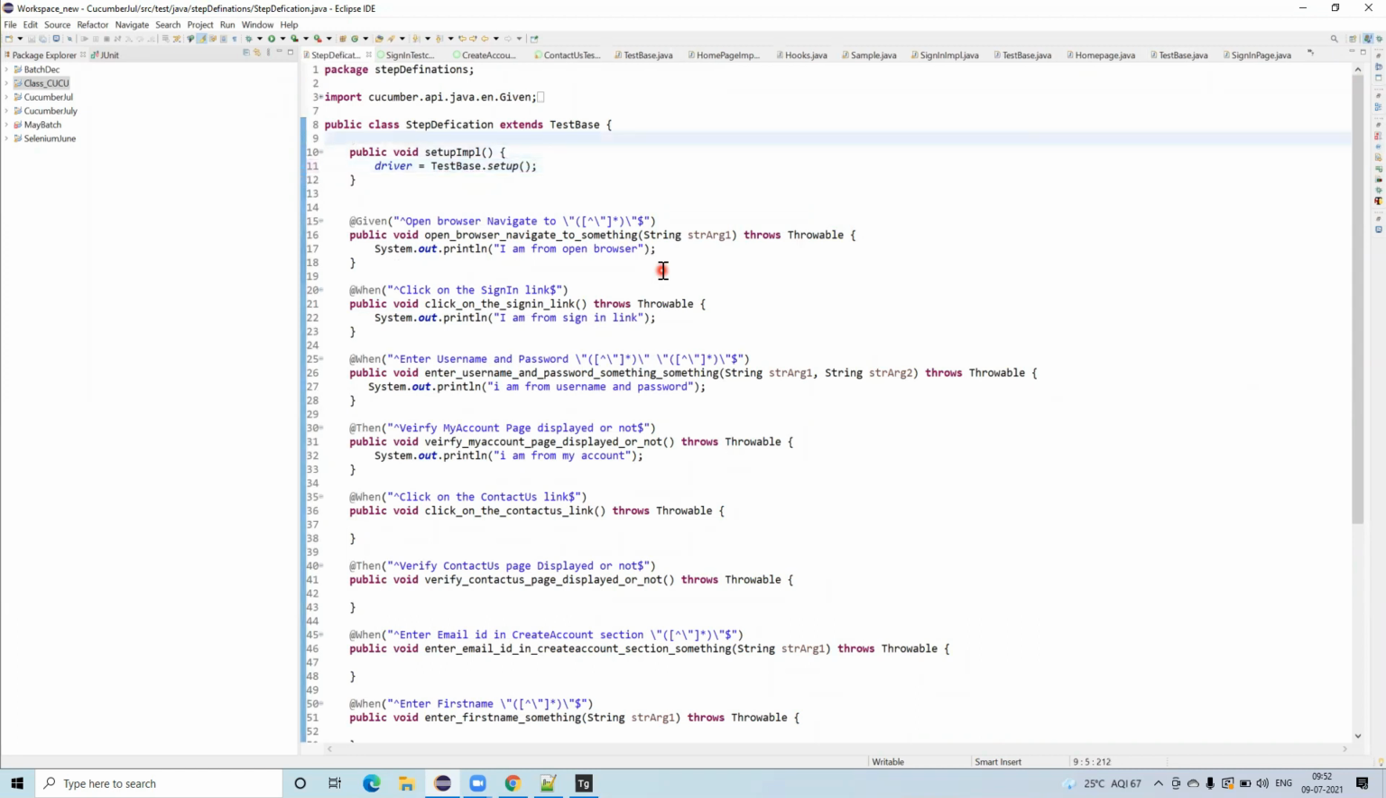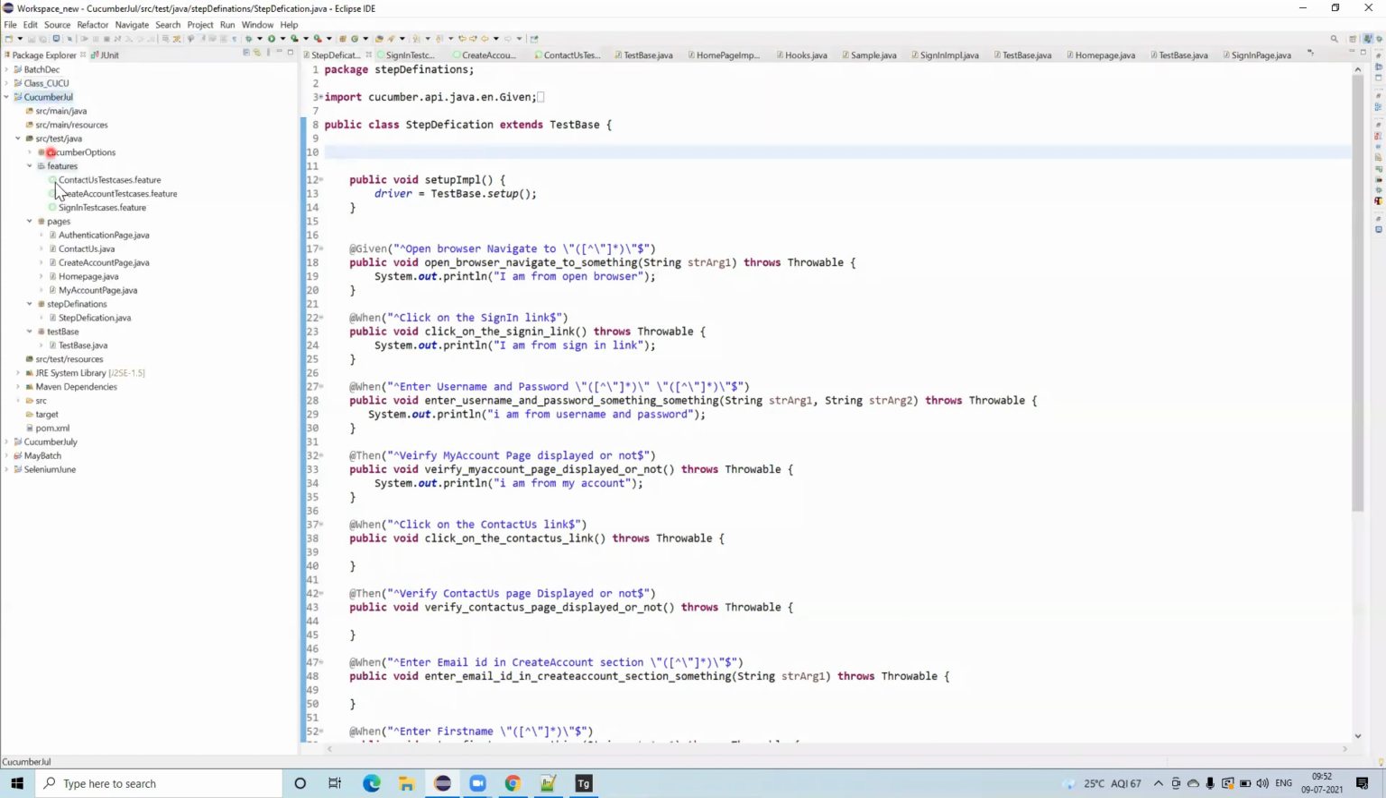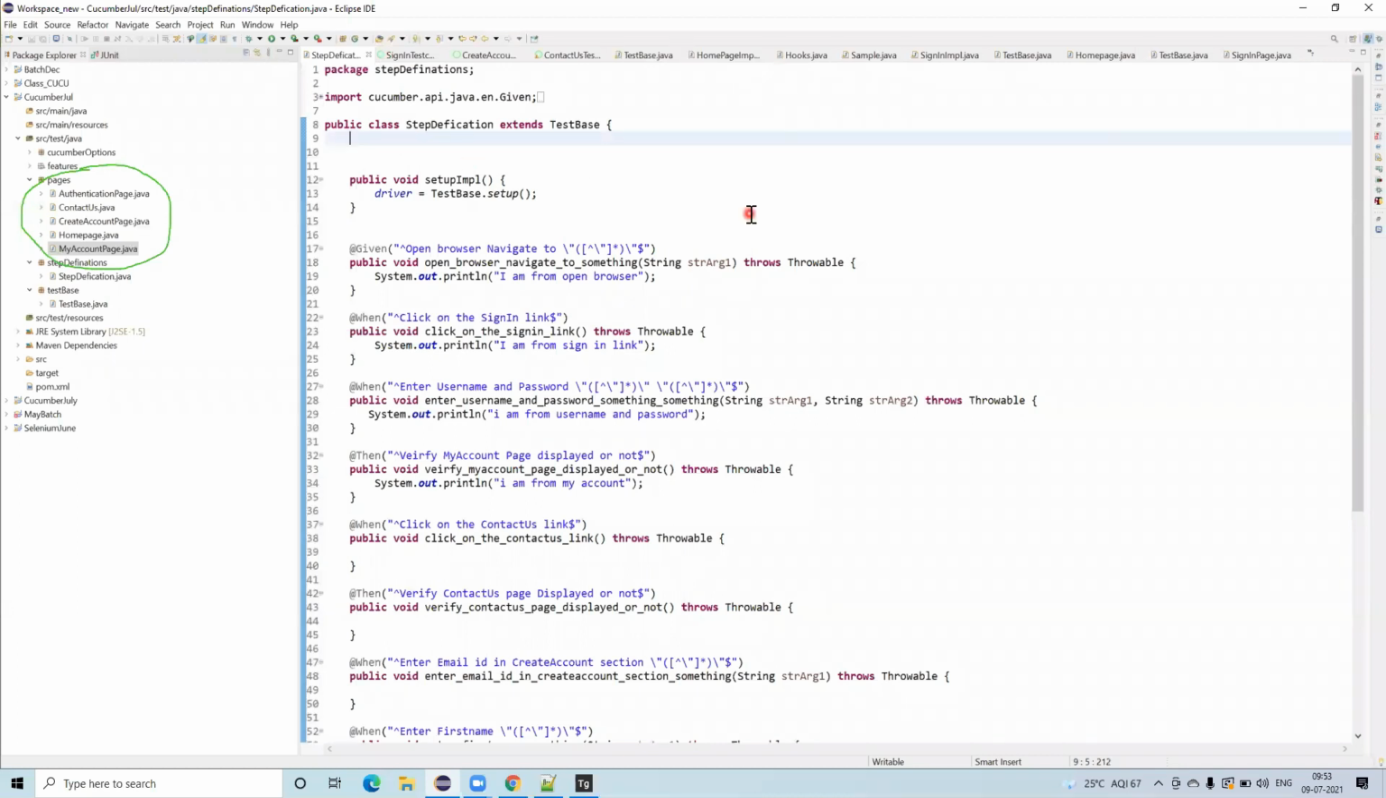So after completion of this, what do we have to do? If you notice, we are having three different test cases. One is create account test cases, another one is homepage test cases, contact us test pages, and so on. Where is our pages file? It is here. This is our pages. Now we have to create the objects for all of these things.